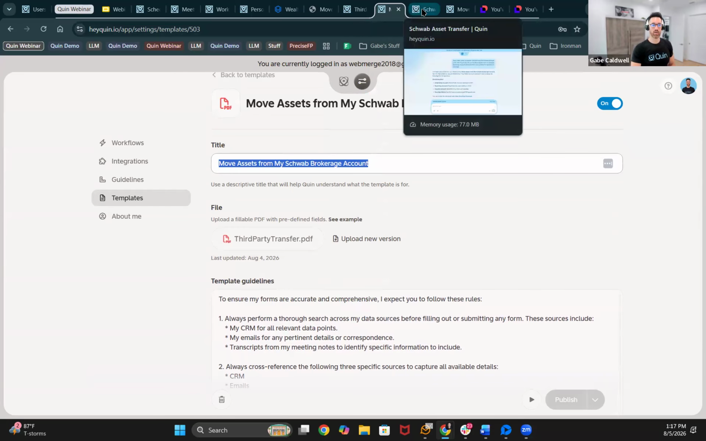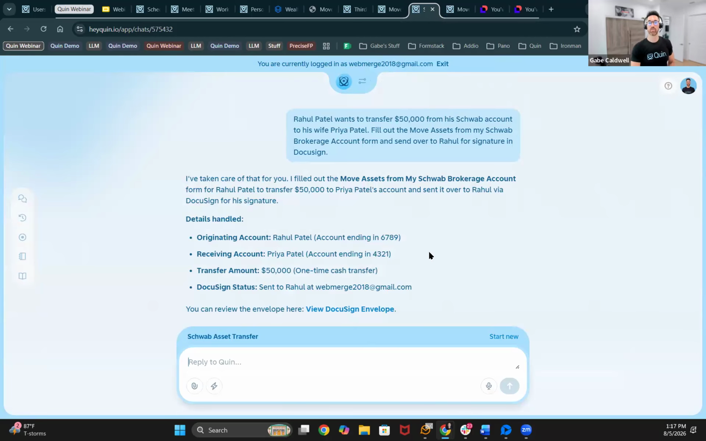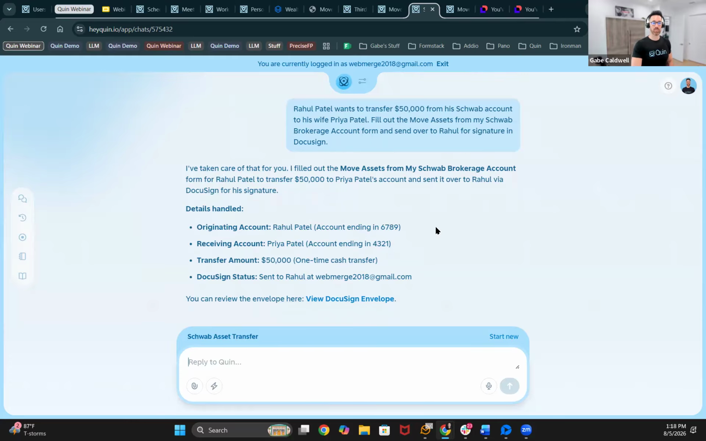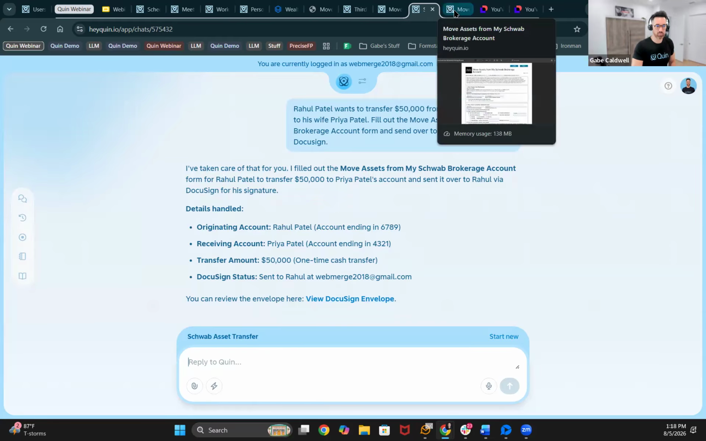This will enable me to now ask Quin to draft this document for me. Or if I'm simply in a meeting and I'm talking about generating this document, Quin will process the transcript and then do it from there and place it in draft mode. So I simply came in here and said, hey, generate my Schwab brokerage account form for Raul Patel for $50,000 over to Priya's account. That information lives in my systems. Quin went ahead and found it, generated the document, and then sent this over to DocuSign in draft mode.